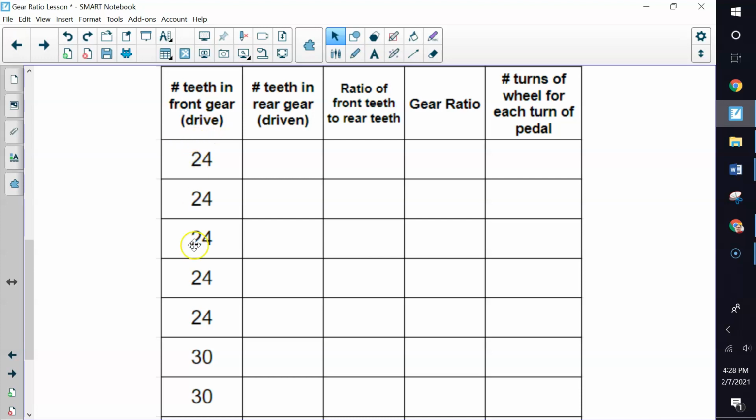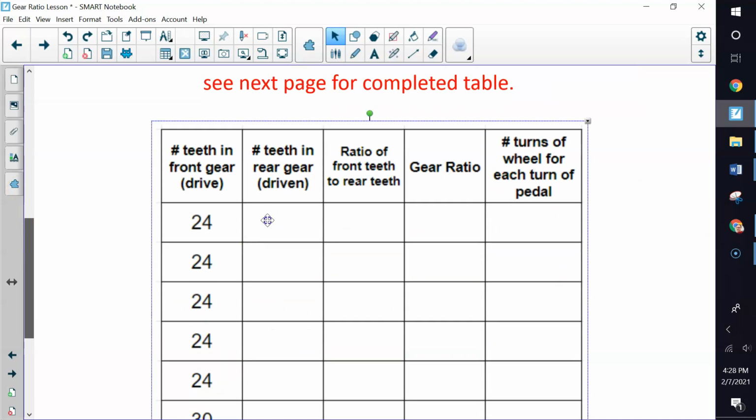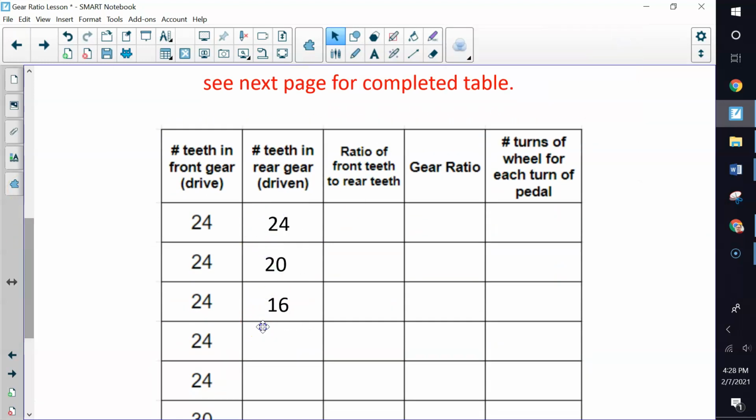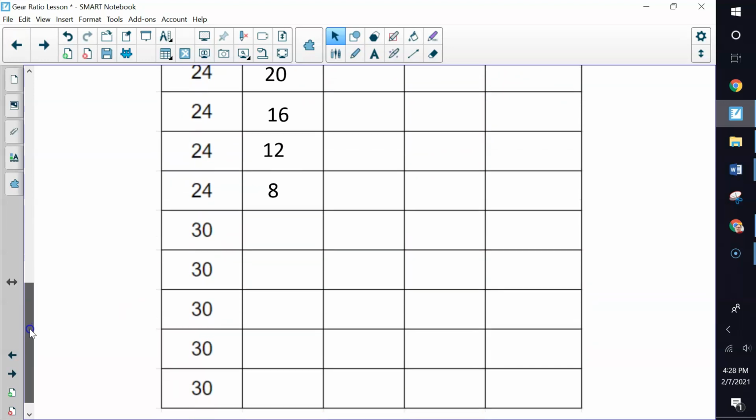So if there are 24 teeth in the front, how many teeth are in the rear gears? Well, we'll take a look at our information here. You don't have to go in any order. I'll just start with the 24, I guess. 24, 20, 16, 12, and 8. And you could type yours in as well. I will repeat that for the other gear.